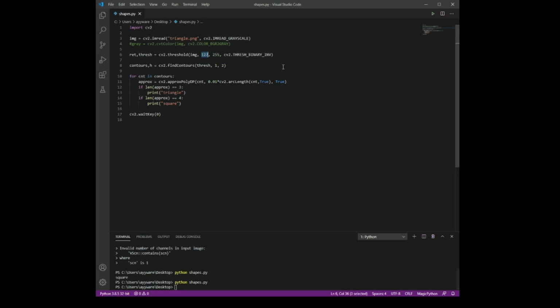What if we lower the threshold? 1. Yeah, that doesn't work either. So I guess we do need this conversion to grayscale.